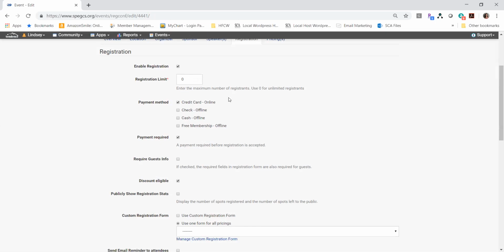Payment method, always leave credit card online. Do not select any of the other stuff. Payment is required. Since this one is not the RSVP but the paid registration, you will click Payment Required. Always select discount eligible, that way we can capture the $5 that goes towards the Scholarship Endowment Fund.